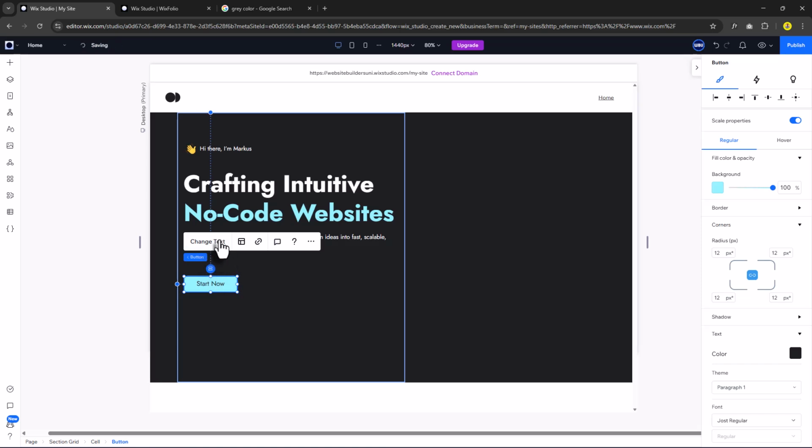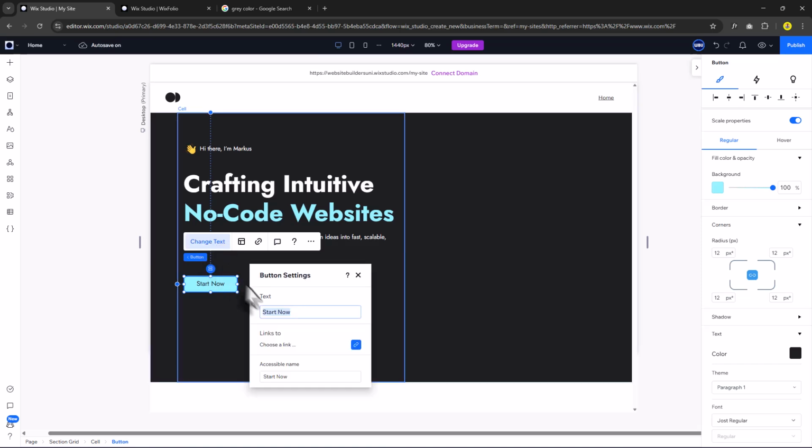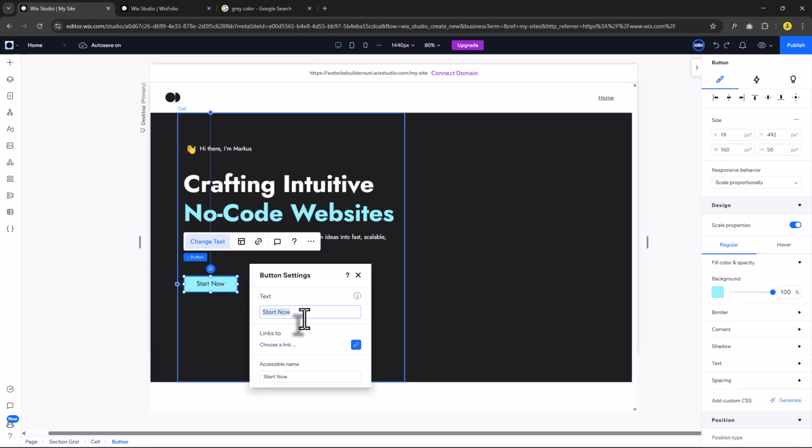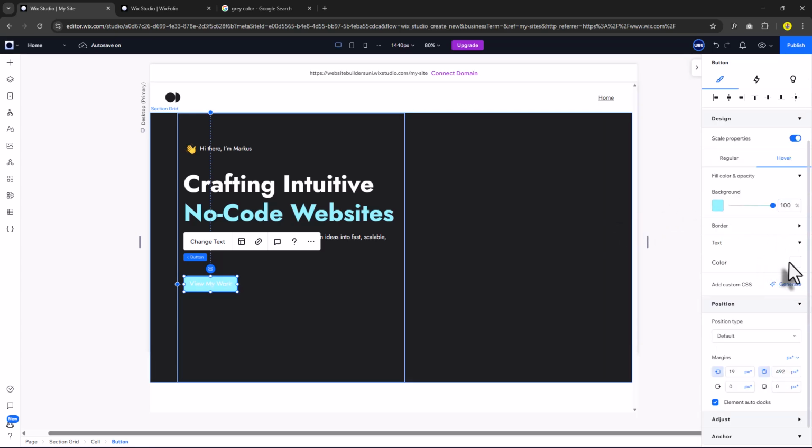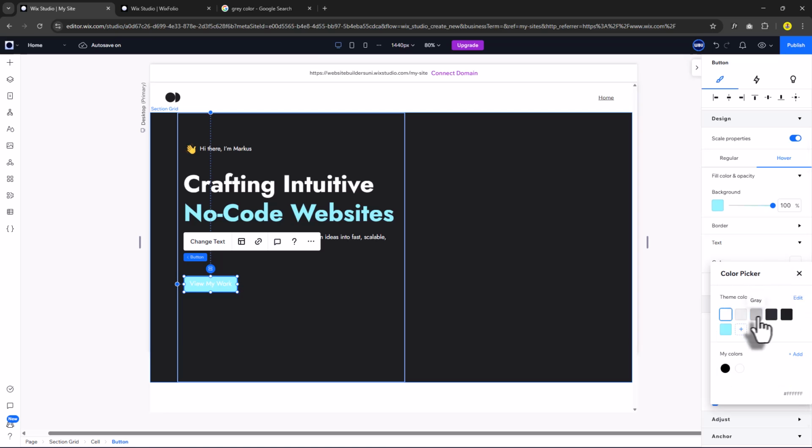Now click on Change Text and type in View My Work, or anything you may want. Let's go back to button settings and click on Hover. Change the text color to dark BG.